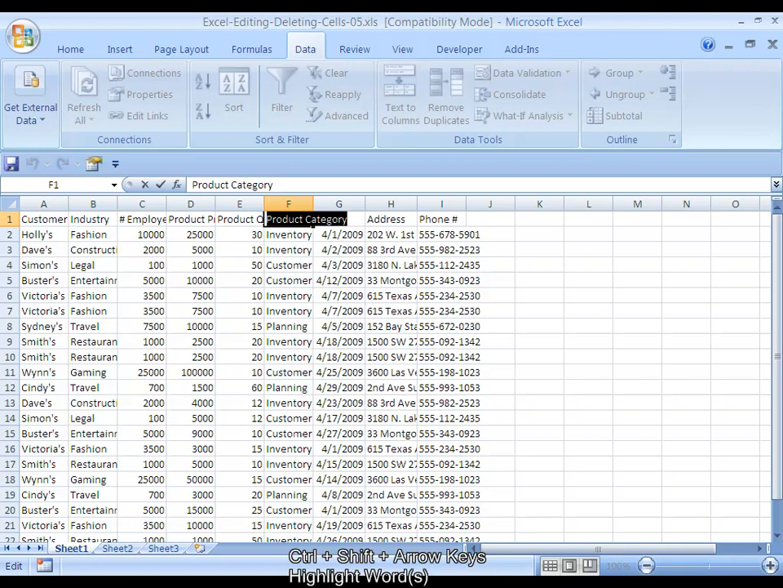So let's say, for example, that instead of calling this product category, we would just want to call this product type. Well, we'd press Shift Control left to highlight category, and then replace it with type. And we could press Control Z here to undo that. Press F2 again to enter the cell. So F2 enters the cell, Control arrow key moves around, and then Shift Control arrow key will highlight the individual words within it.